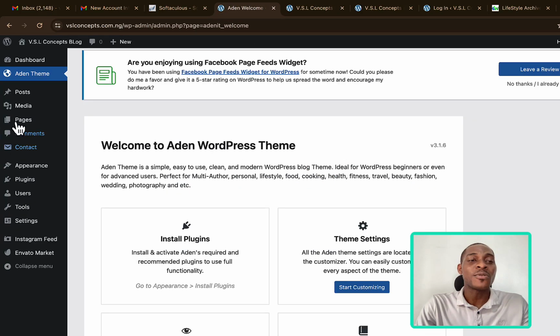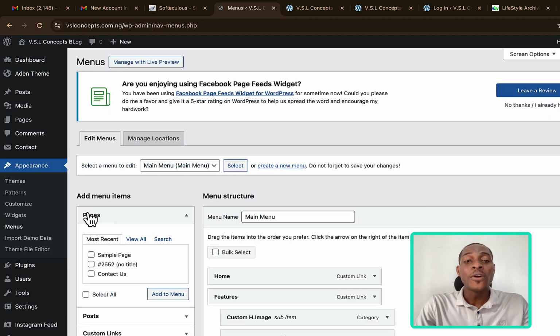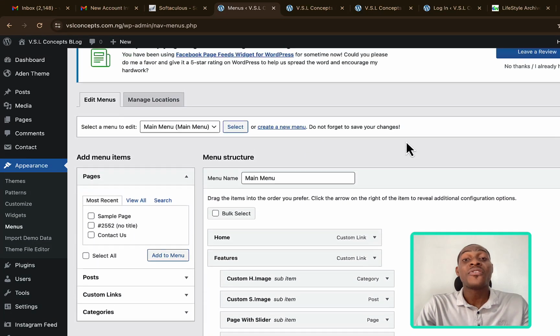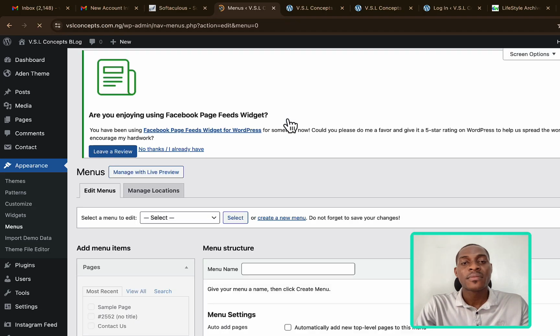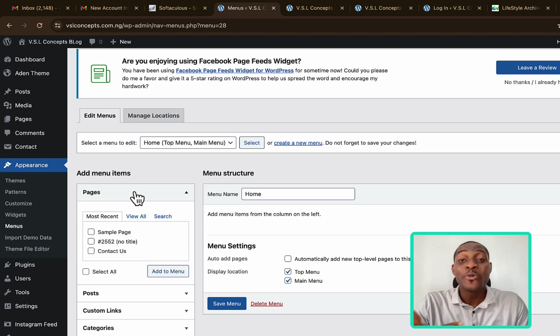We come over to the back end, go to appearance. Now go over to menus. You click on menu. Once you click on menu, you can now see a section where you can create a new menu. Let's recommend you create a new menu. Click on create new menu. Now put the menu name, let's say home menu, and make it the main menu. Okay, make it the top menu also. Now click on create menu. So after doing this, you have successfully created a menu.